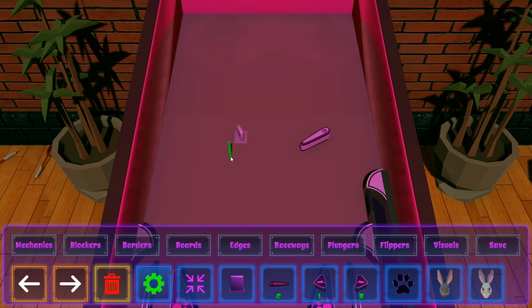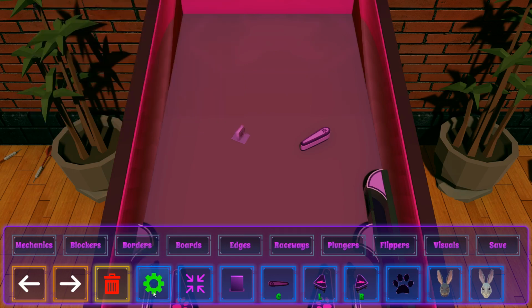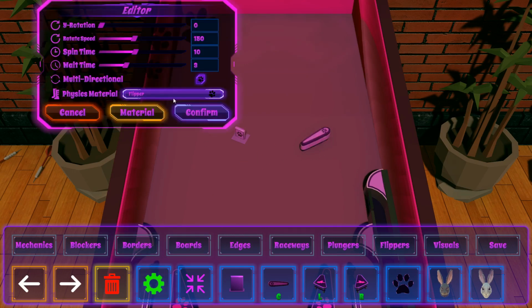I'm going to show you how to edit these. So here you go. If you jump on this bad boy, you can spin it. You can change the points. You can set a kicker force to it. And you can change the speed at which it rotates. Look at that.